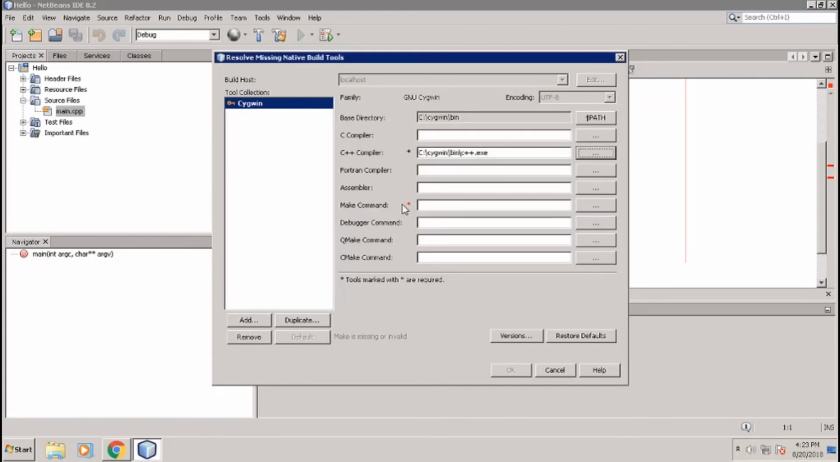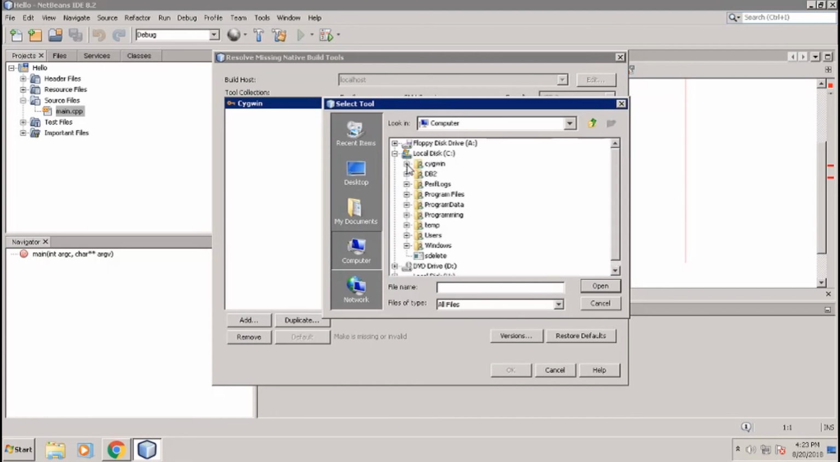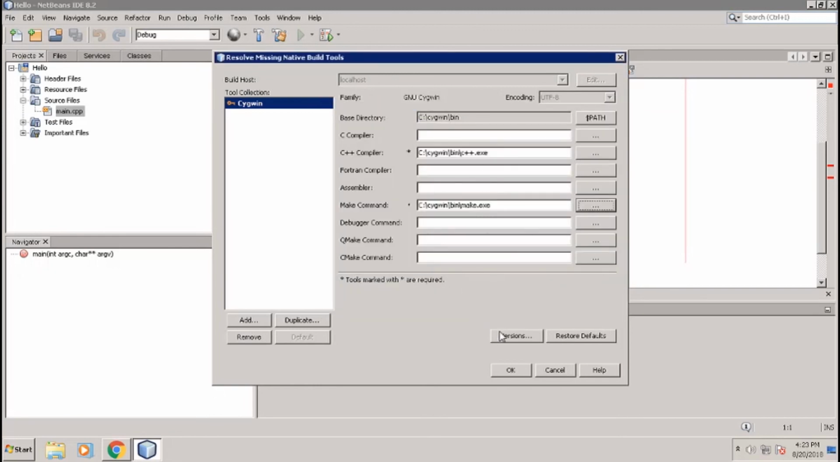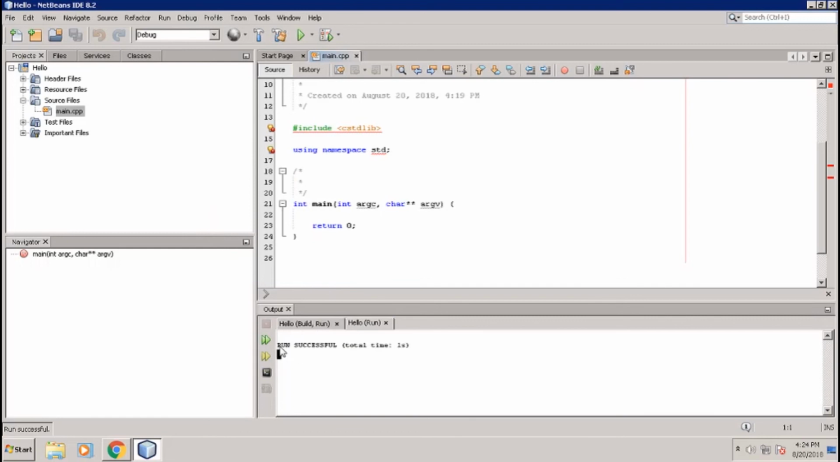Then what else is missing is the make command. Do the same thing, click on the button with 3 dots, go to computer, expand C drive, expand Cygwin, expand the bin, and we're going to look for make. And you select make and open. Then you click on OK. If you look here now, it says run successful.